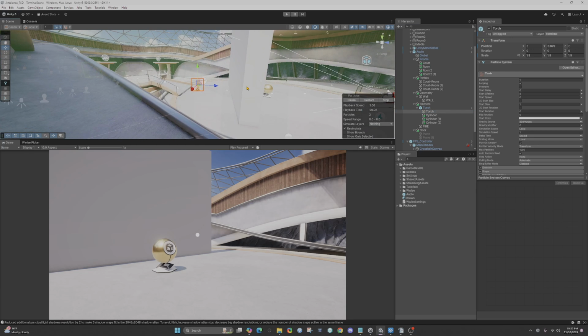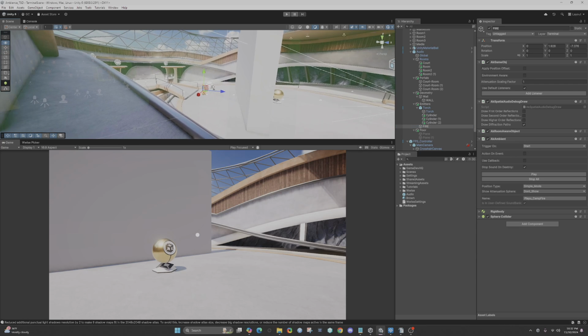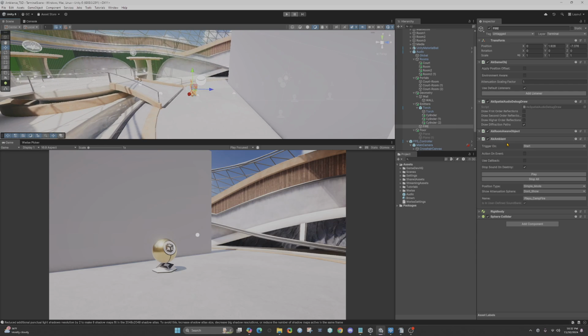So, and I've created a separate object here just to represent the actual emitter, the sound emitter. So here I'm using a simple AK ambient component, and it's playing the event on start. I have an AK spatial audio debug draw component.